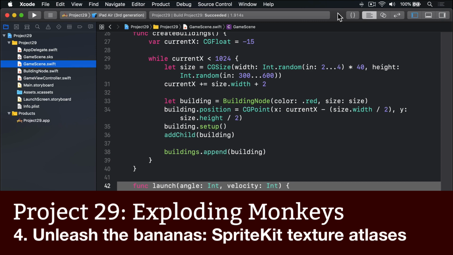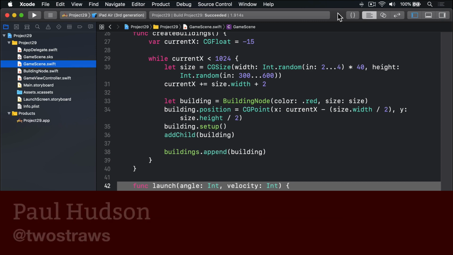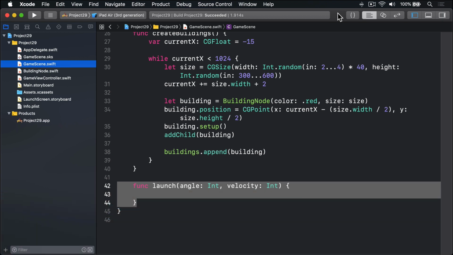It's time to start writing the real code for our program now. We need to create our players, then fill in the launch method so the fun can begin. We're going to start with the easy bit, which is creating players. This needs to do several things.